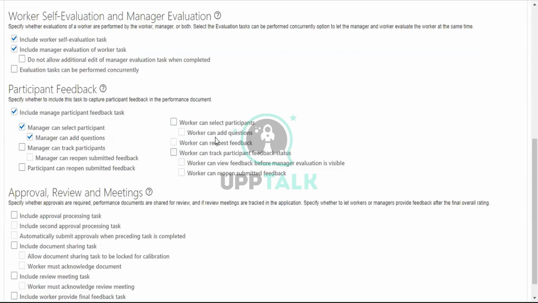Workers can add questions. Workers can request feedback. Workers can track participant feedback. Workers can view feedback. Workers can open submitted feedback. All these things I want to check. Check this checkbox. Managers can select the participants. Managers can add questions. Managers can track participants. Participants are not workers.